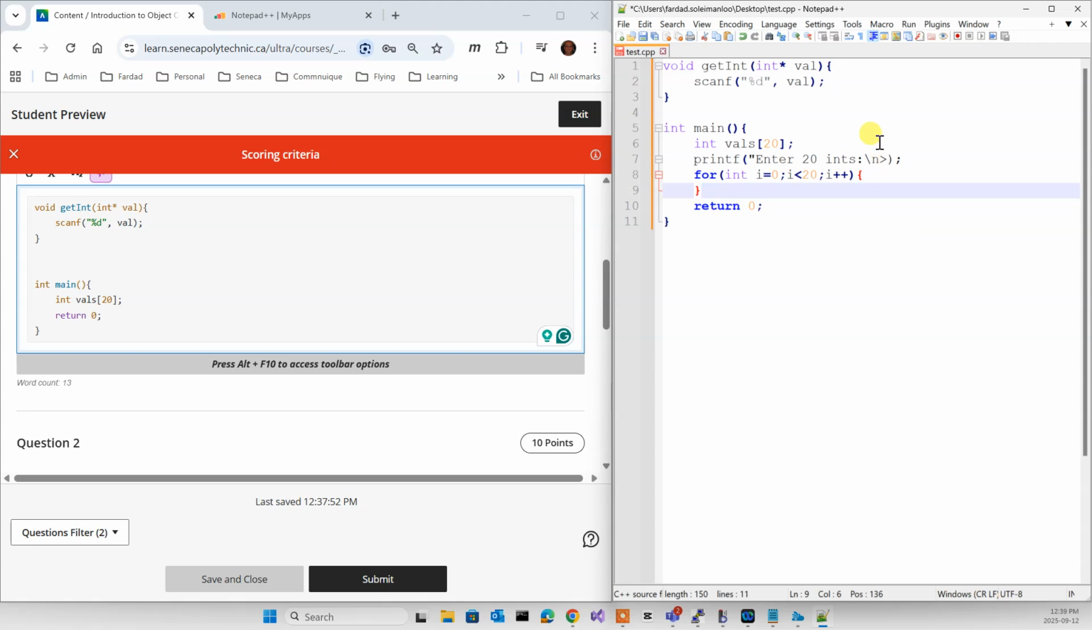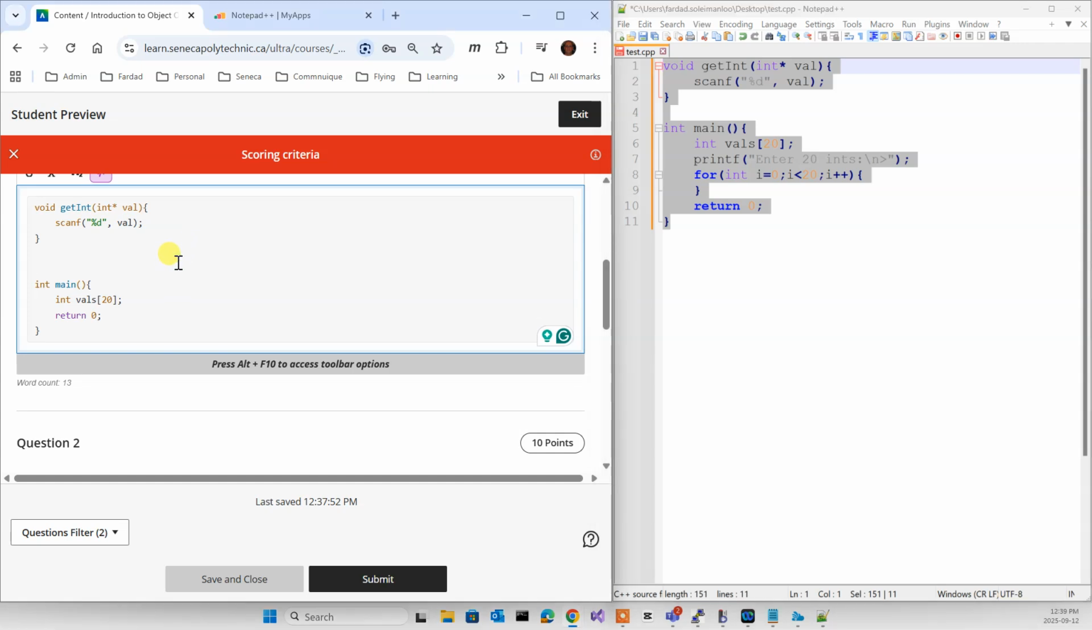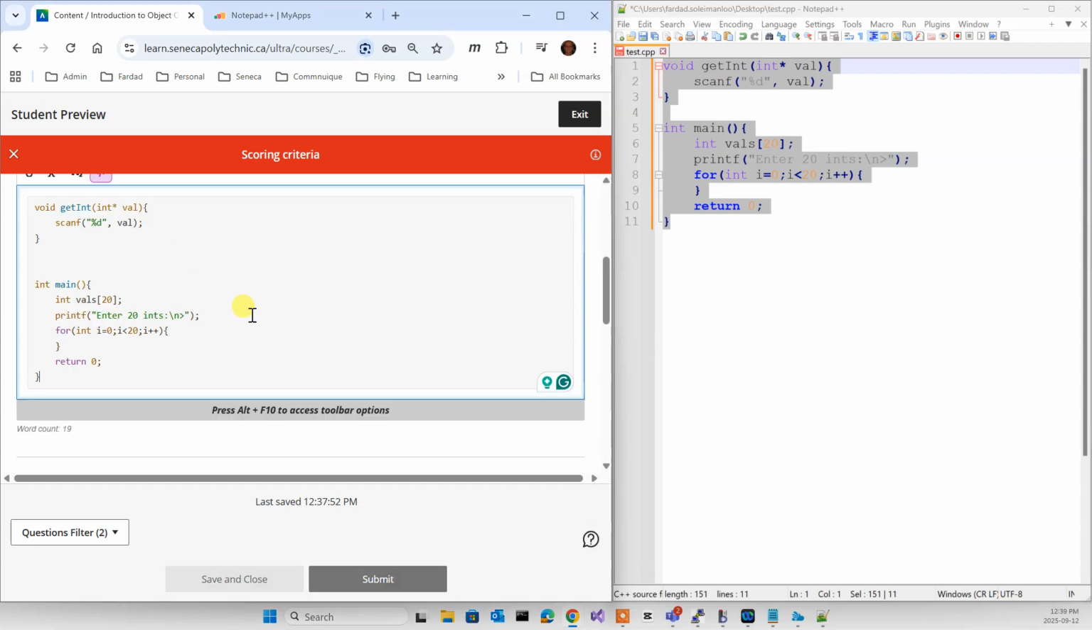Now I want to bring back the addition. Again, Control A, copy all, and then I come over here, Control V, paste all. As you see, it pastes over. You keep doing that as you are doing your test. If you are not doing it at the beginning, if you are a good time manager, it doesn't matter.